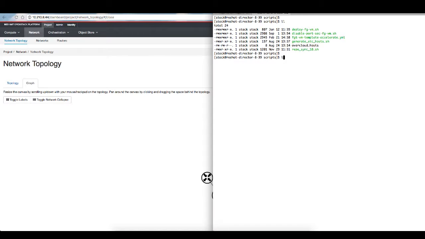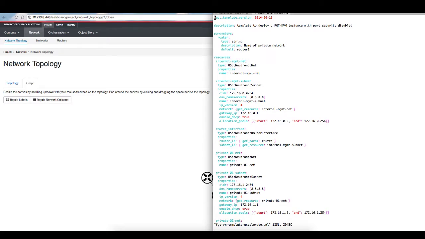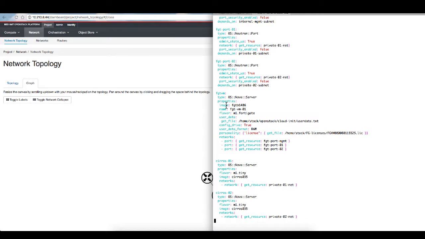Now, I want to deploy my infrastructure using Heat Orchestration Templates. Inside of the Heat Orchestration Template, I define an internal management network, a private 01 network, and a private 02 network. Then I define FortiGate-VM. In the FortiGate-VM definition, I specify a user data file. This user data file contains a set of CLI commands I want to apply to the FortiGate-VM at boot time.